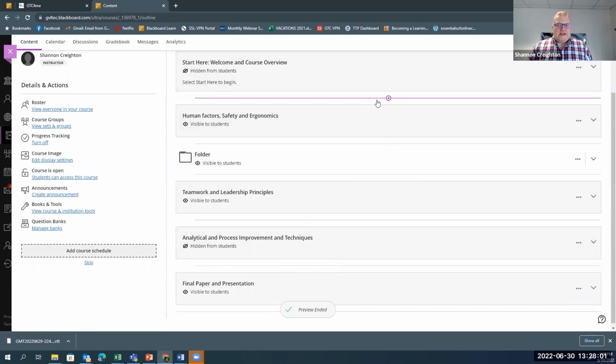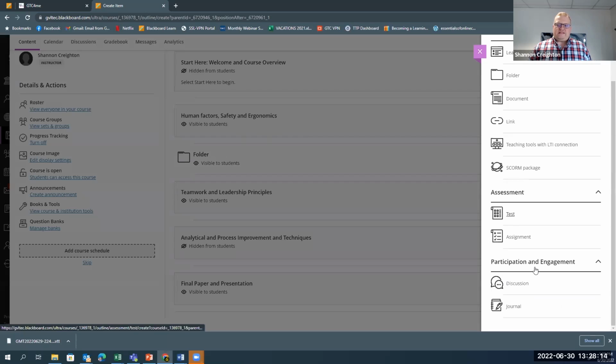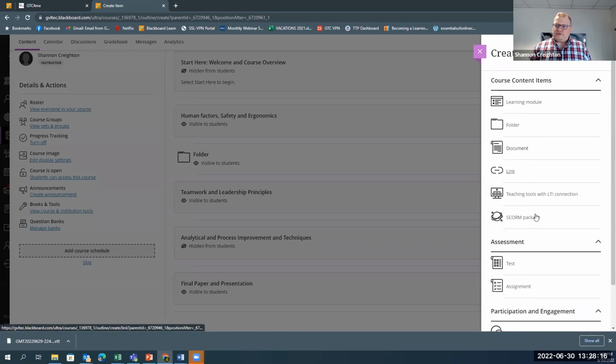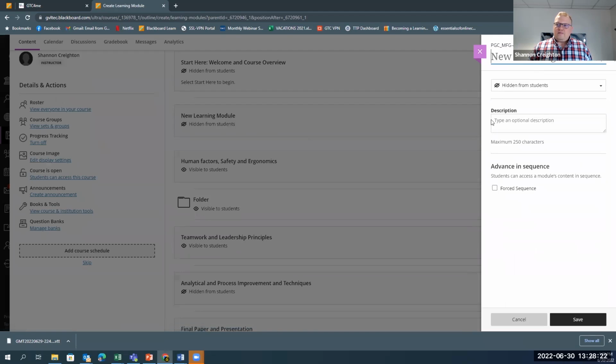It's real easy to create a module. Everything in Blackboard Ultra is dependent on this little purple plus here. When you click on that, you click create, and this will give you all of the options of things that you can create, everything from learning modules to documents to tests, which we'll talk about in some of the later episodes. Basically, learning module is right there. It comes up, you give it a name, you unhide it from the students or leave it hidden if you want to. You can put a course description, and you can click save.